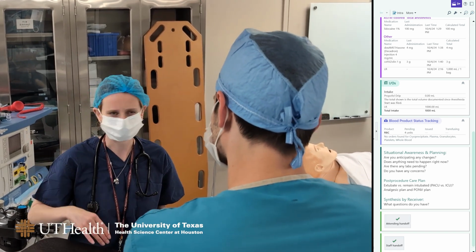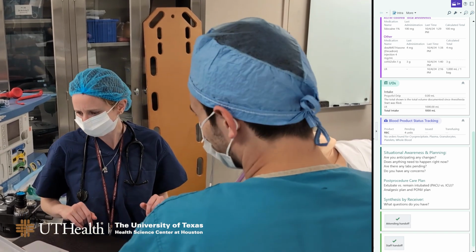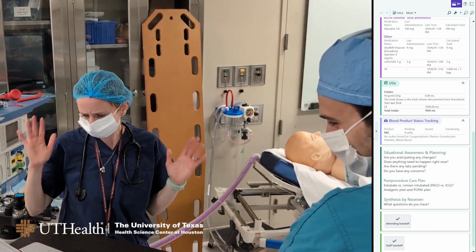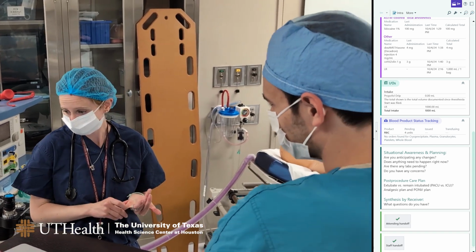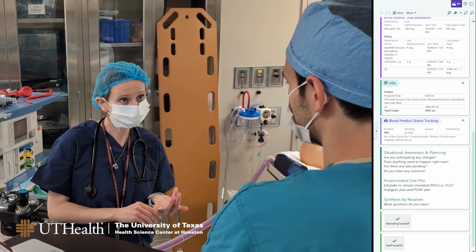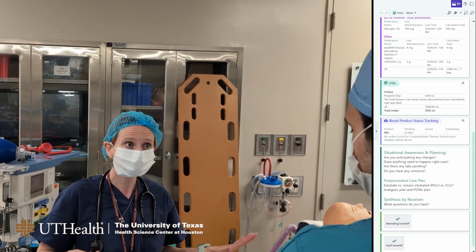Yeah, and the attending knows that they're not in the room. We don't think we'll need them. Great. So let's talk about some situational awareness. Anticipating any changes, not at this point. We're doing MEPs and SSEPs for monitoring, and those signals all have looked really good.